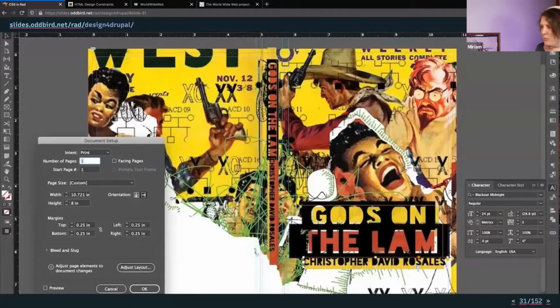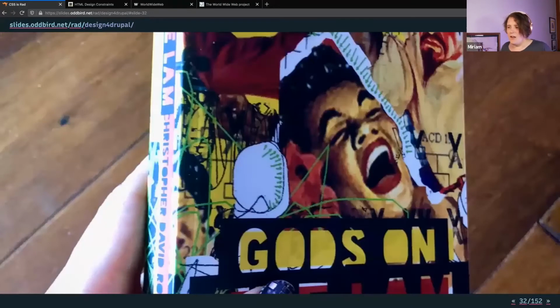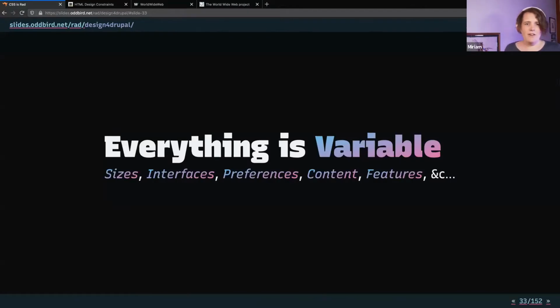So when I'm doing a print design, I can jump into InDesign. I can set exactly what colors. I can set what color space I'm in. I can lay out everything exactly the way I want. This is a friend's book cover. And then when I get the book in the mail, it is exactly the way I designed it. And it's exactly the same for everyone. And that's sort of the power of the printing press. And that's not what we have here.